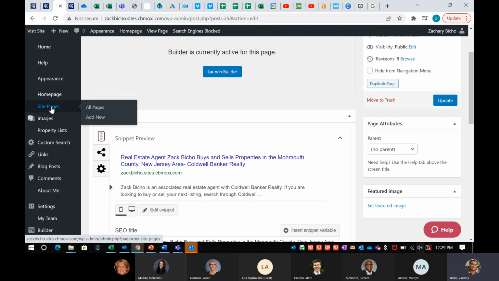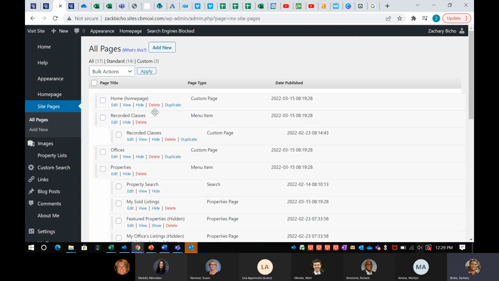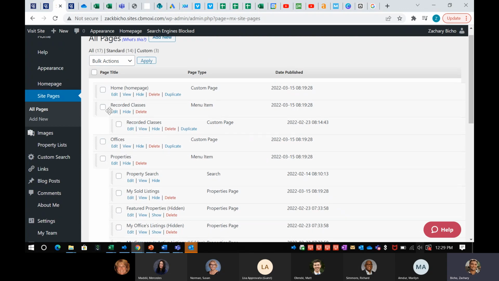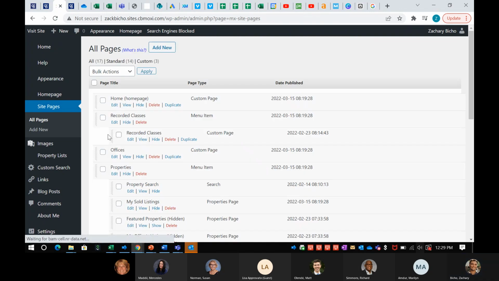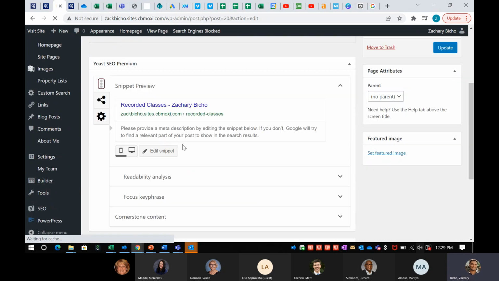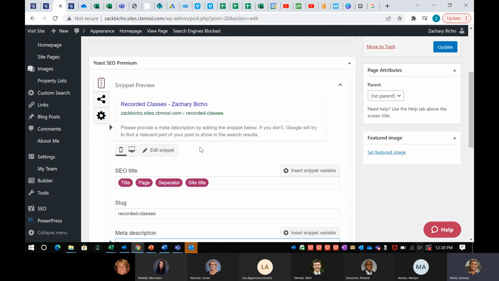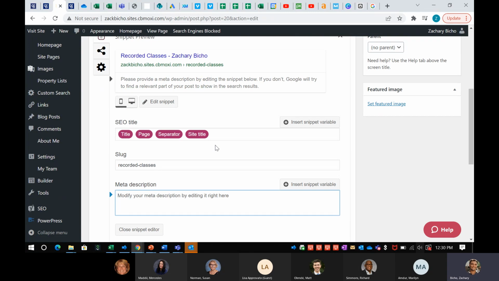And with everything else that you do, if we go back to all pages here, we can do this for each one of our pages, and we want to do this for each one of our pages. So let's say that I go into my recorded classes section, that's just my menu item. If I go to recorded classes, I go to the actual custom page section and I click edit. Again, same thing. I can write, and I should write, my own SEO for this page as well, because again, it helps us with our searches.